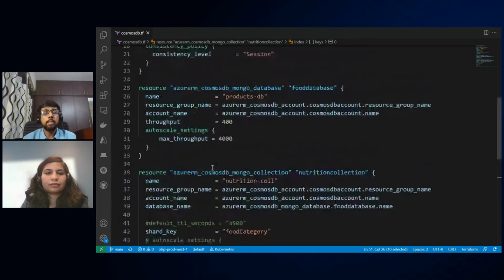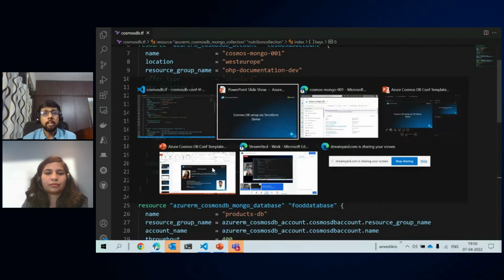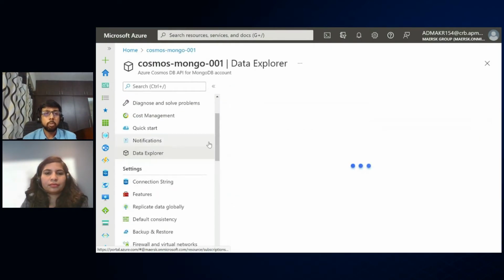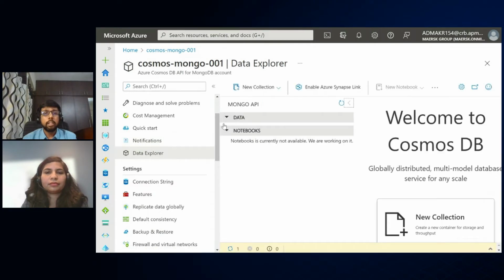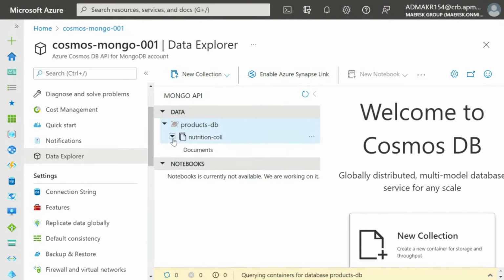So of course this is a script. And what we have done is we have gone and run the script, and you could see this is a resource that got provisioned. And let me just go to the data explorer, and I could just show you that the DB we have created through the scripts has been created.